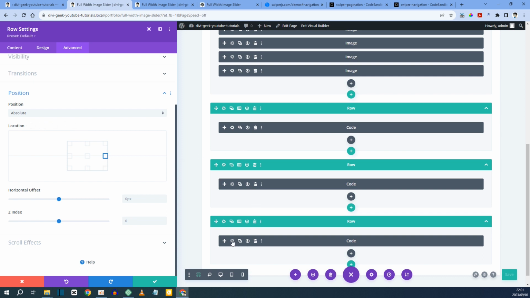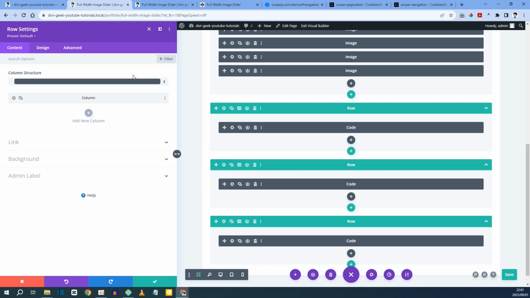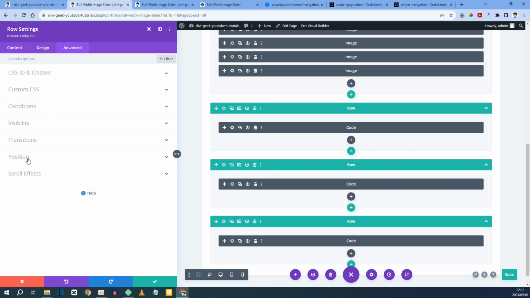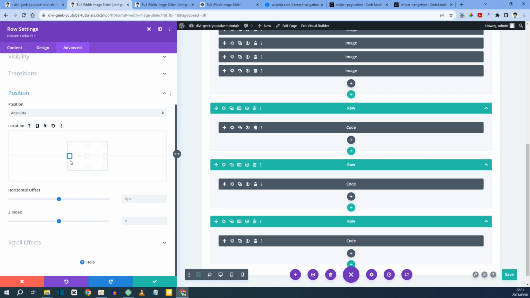Then if we come into our code over here, this is the previous button, which will be on the left-hand side of the screen. So let's go into that row. Let's come to advanced, go to position, and select absolute again. And this time we want it on the left-hand side, but in the center.